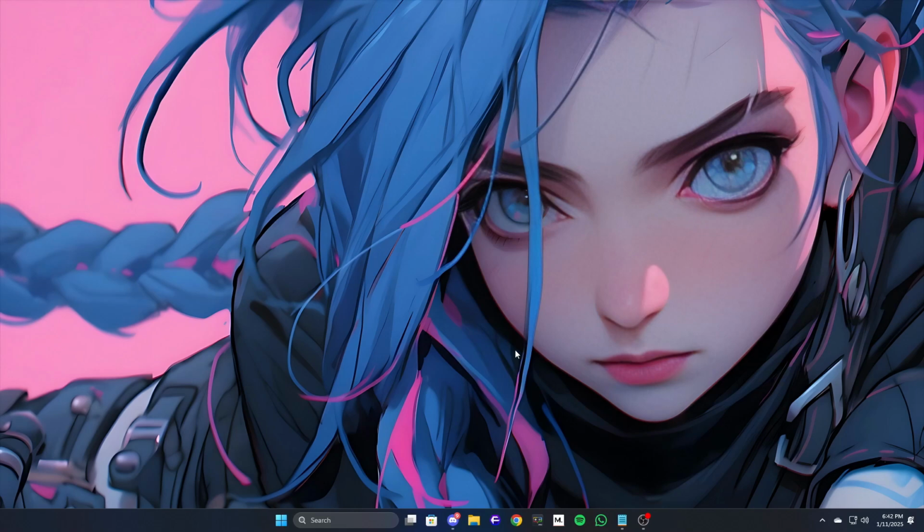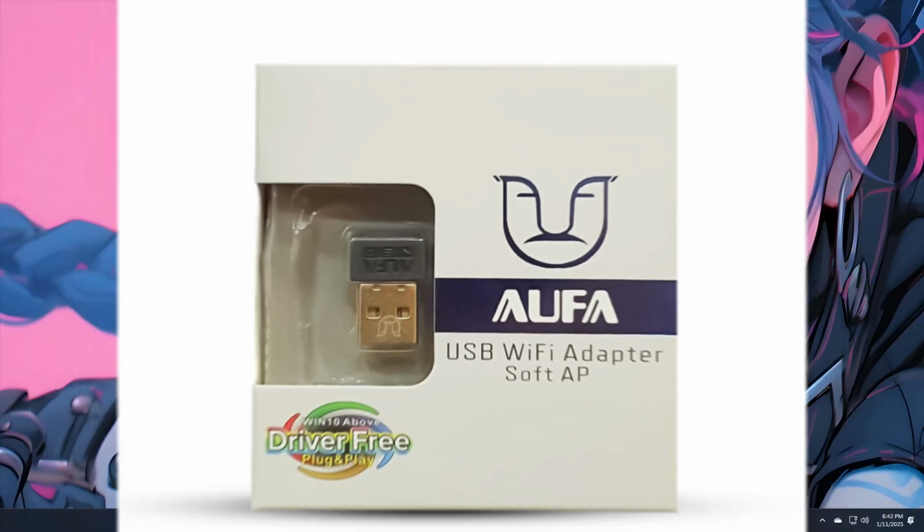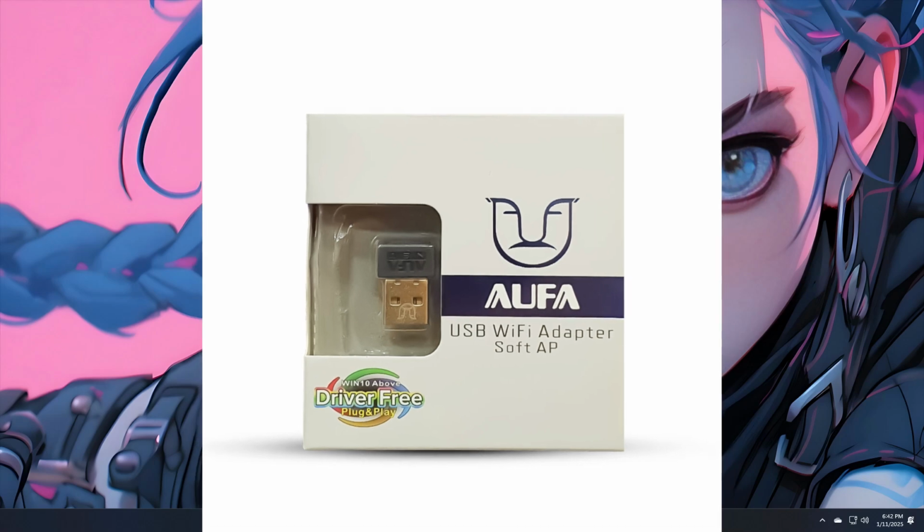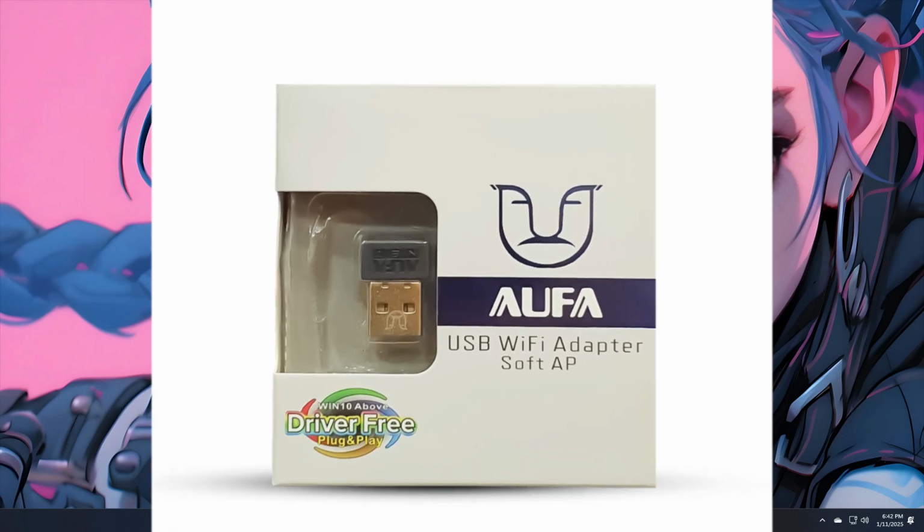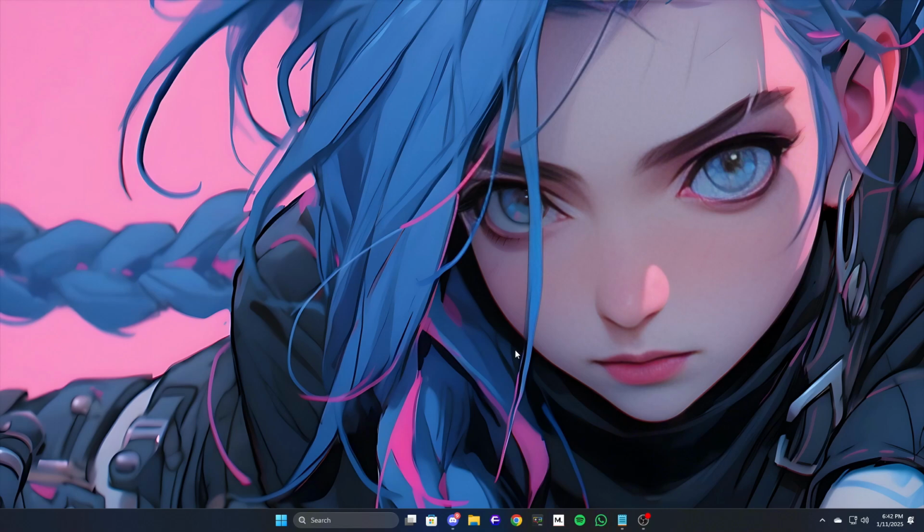For certain adapters, you may need to manually download the latest drivers from the manufacturer's website. Check the model number on the adapter or its packaging, search for the drivers online, and install them. Don't forget to restart your PC after installation.